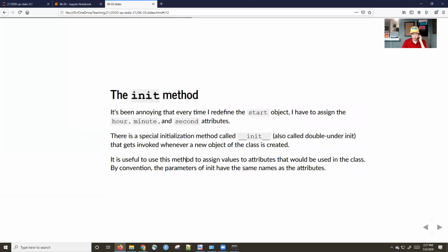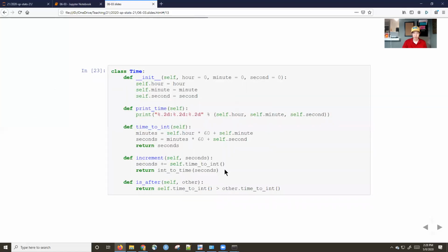Okay, and so what we do is we're going to use this method, the initialization method, to assign all the values to attributes that are going to be used in the class. So the hour, the minute, and the second attributes that are used in the class, we're going to assign all of them during the init method. Okay, and by convention, the parameters of the init method should have the same names as the attributes. So this is what it's going to look like.